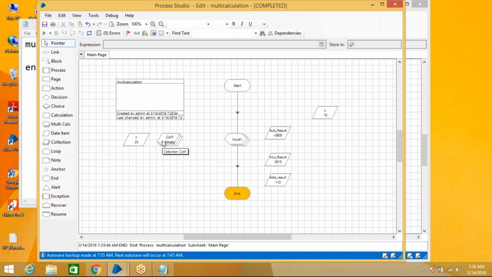The same way we have some other shapes also, we will call them page shapes. Calculation, multi-calculation. Observe this. Here also both are similar, but multi-calculation has multiple ends. It means calculation is for a single value, multi-calculation is for multiple values. The same way we have decision and choice. Decision is for a single condition and choice is for multiple conditions. Single condition, multiple conditions. Here single expression, multiple expressions. Here single value, multiple values.